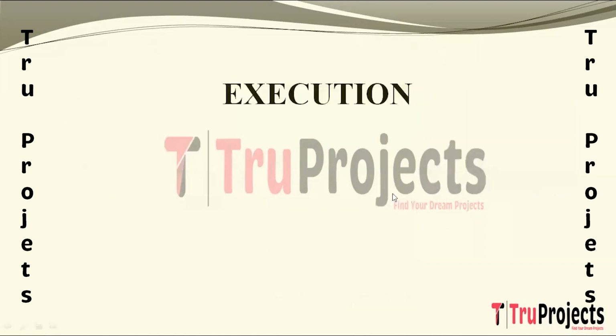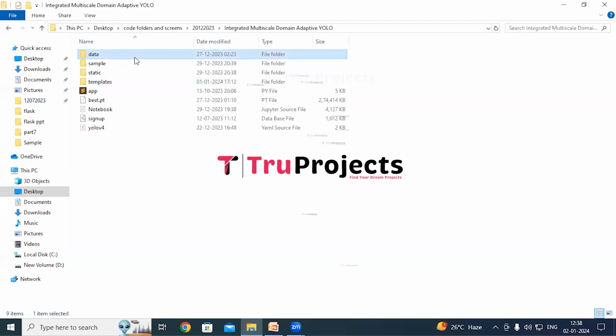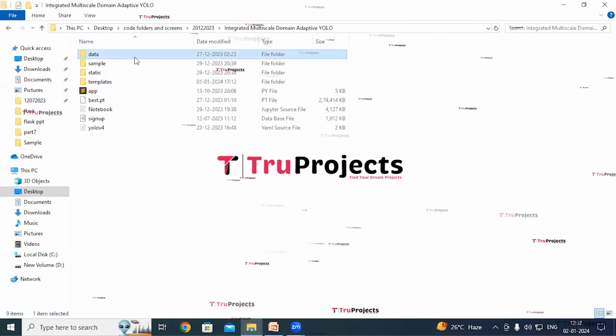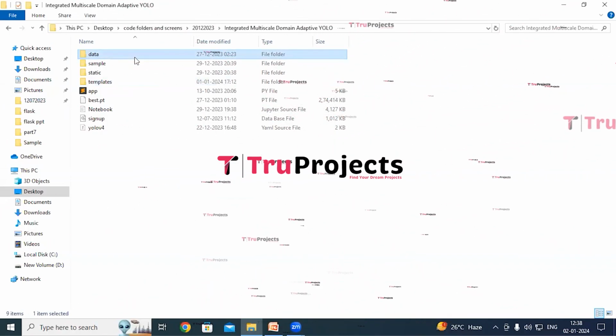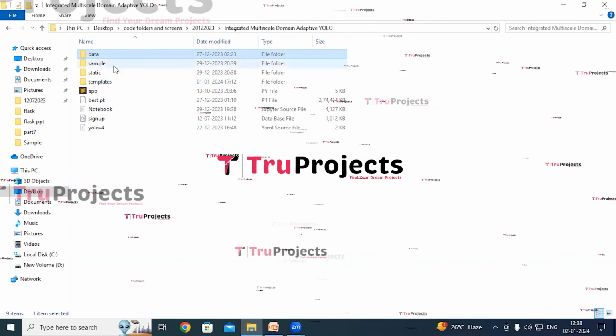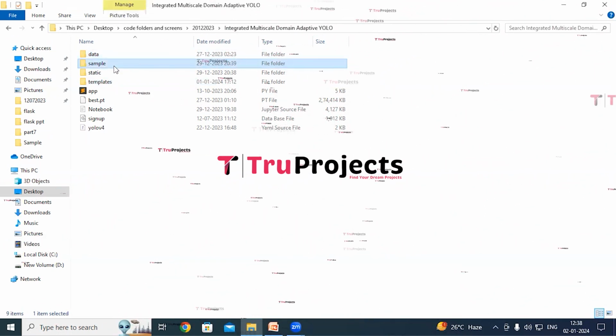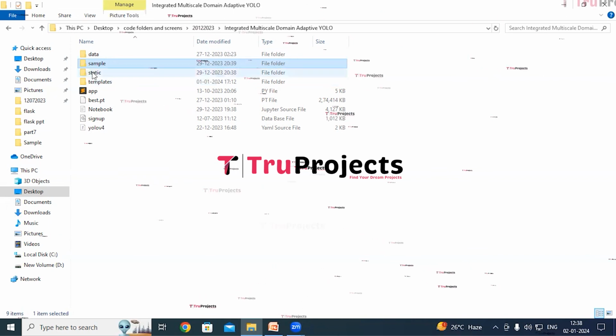Execution of the project. To execute this project, first we need to open the code folder which contains the project source code files. So this is data folder in which I have required images dataset on which we will train and test the models. This is sample folder in which I have images on which we will make the detections.